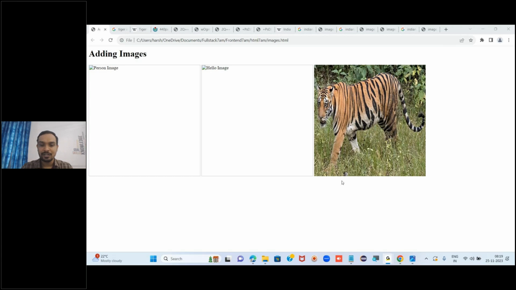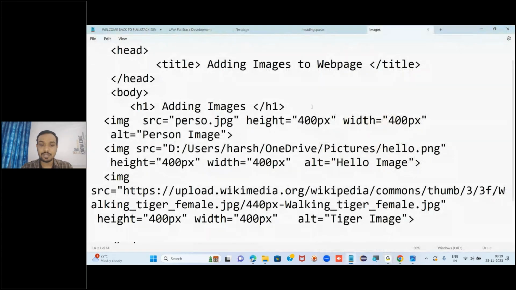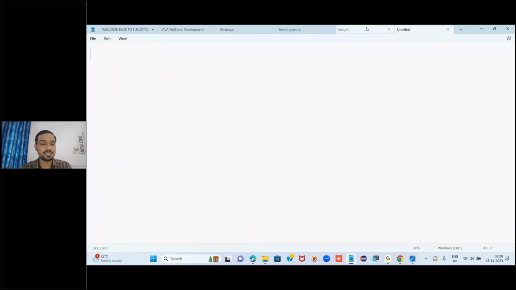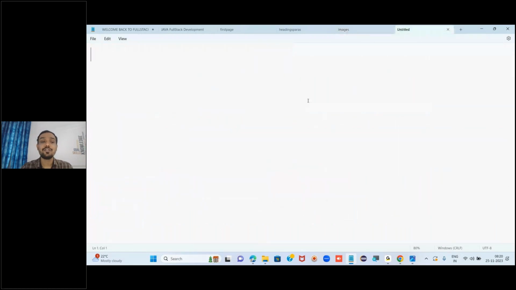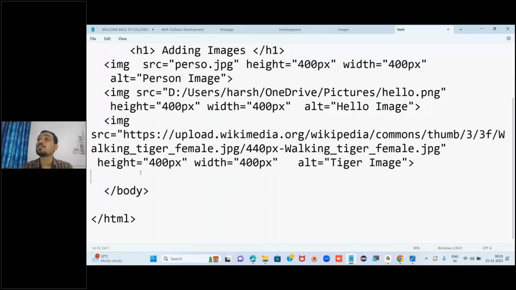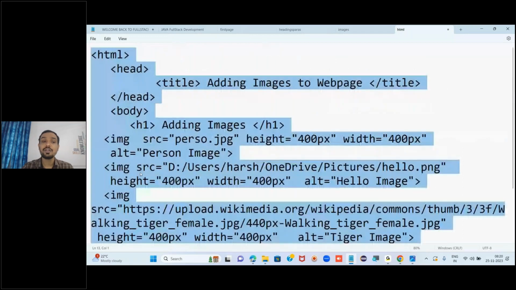Those two things, both video and audio, are usually called media files. Audio and video together are called media files. So how to add media files to your web page? Same, but the tag will change. Just now we discussed that everything in HTML will be added with the help of tags, right?